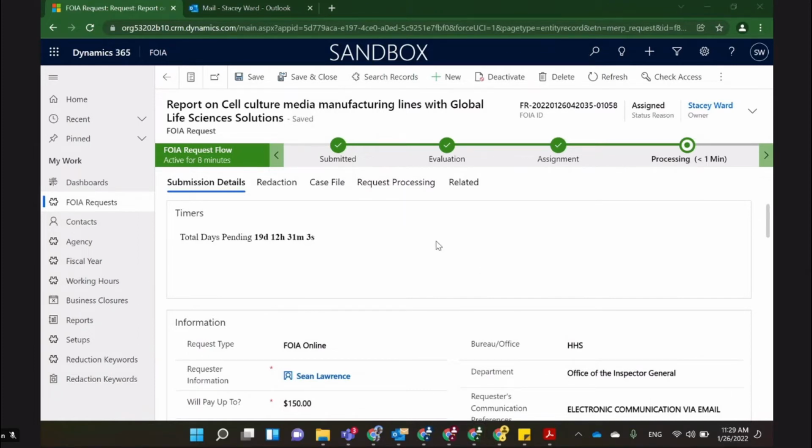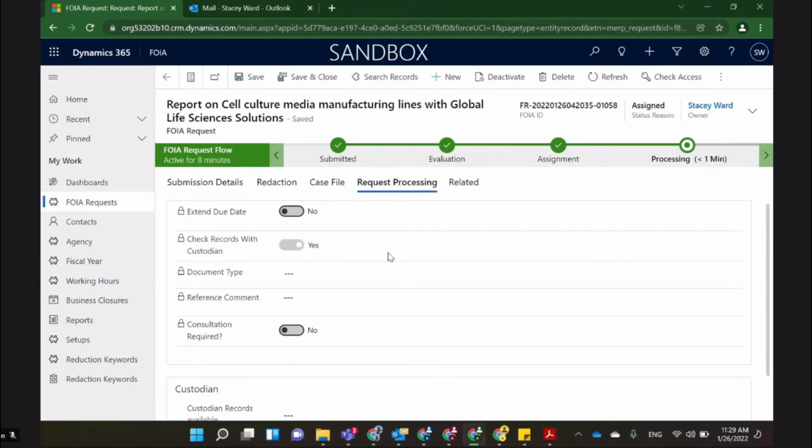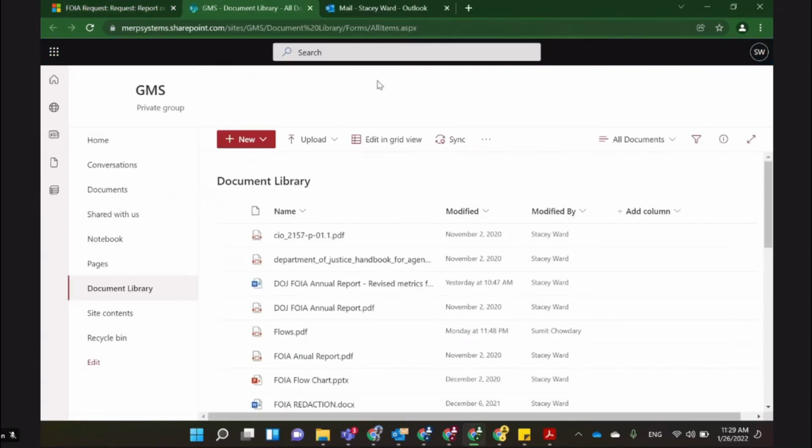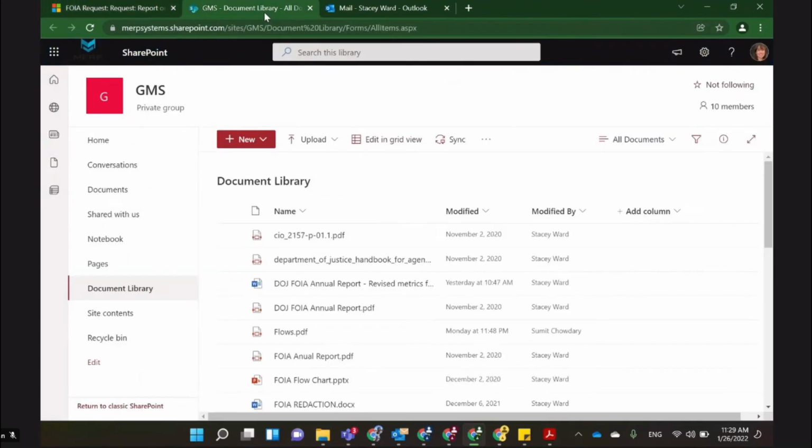So continuing with Stacy Ward, Stacy looks through the document, specific request, and she understands, okay, it's time for me to look for the records in here. So there's a button called Search Records. The system is now tightly coupled with SharePoint as a document repository. We can also do the same thing with other document repositories by a seamless integration with API.